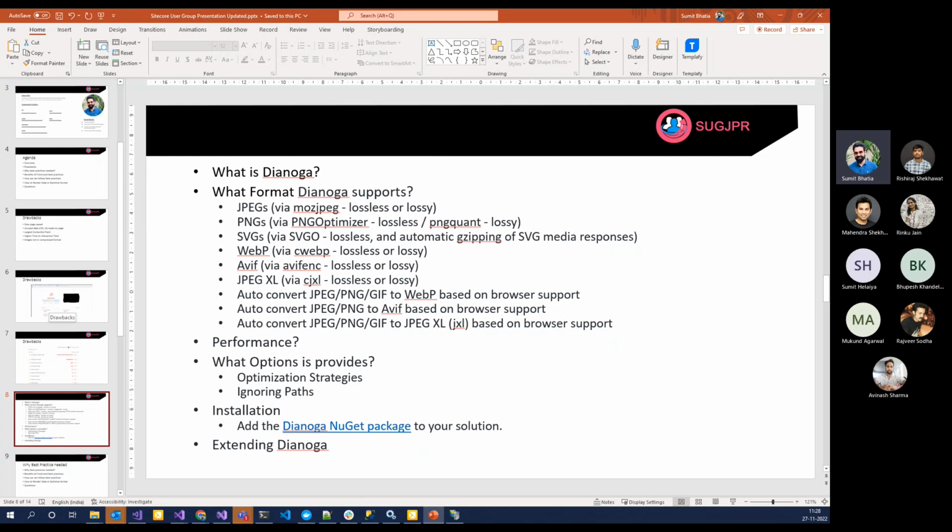To perform a manual installation, you need to copy the Dynaga tools folder to the app data folder of your website. Copy the default config files, or the configs you can say, to the app config include Dynaga folder, and then finally you need to reference the dynaga.dll or the source projects in your web project.